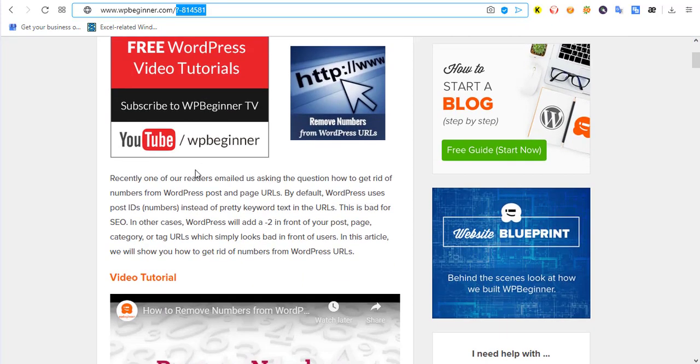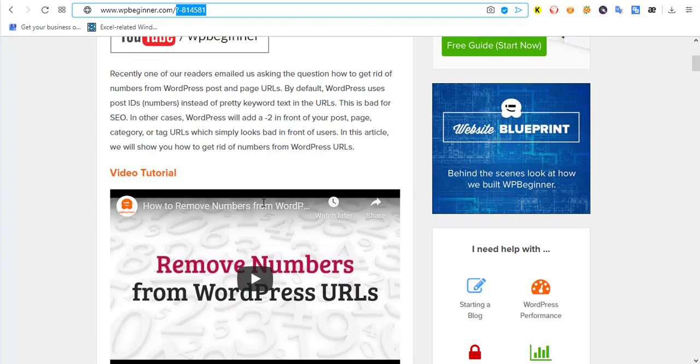Recently one of our readers emailed us asking how to get rid of numbers from WordPress post and page URLs. By default, WordPress uses post IDs instead of pretty keyword text in the URLs. This is bad for SEO. So there is the concept of friendly SEO links.